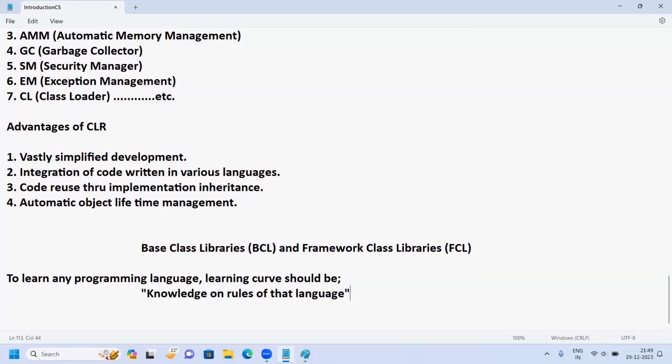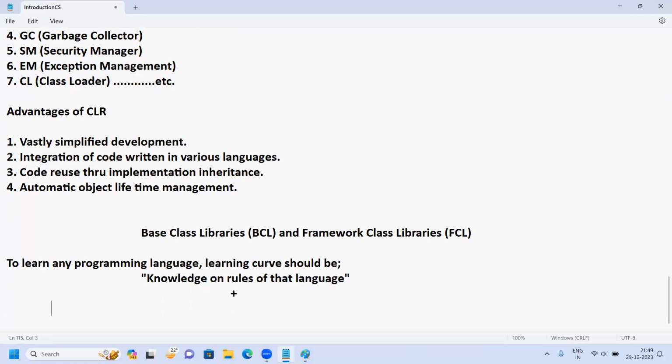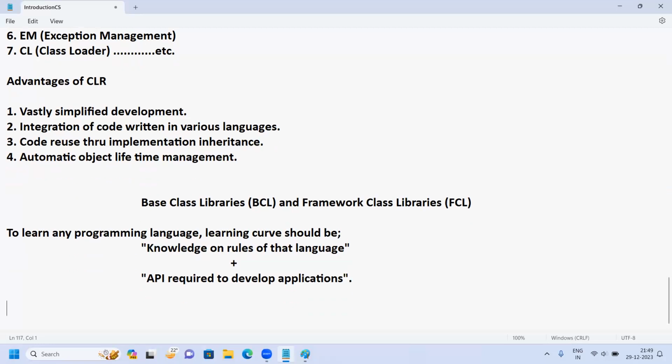When you write a program in C, what rules do you have to follow? When you write a program in C++, what rules do you have to follow? You should have knowledge of the rules. Without knowledge of those rules, you cannot get into the process of writing a program. Plus one more thing is required: that is the API required to develop applications. This is the best way of learning a programming language. Now, definitely you may ask, what do you mean by rules? That includes n number of things.